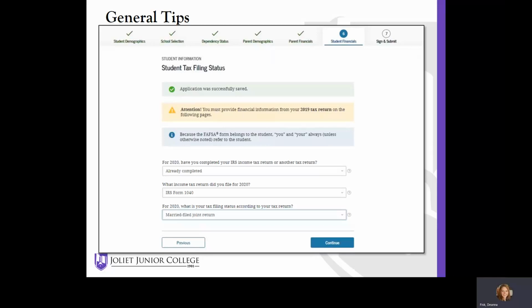5. The FAFSA uses skip logic, which means depending on how you answer a question, it may trigger another question to appear or hide. So you may not be asked all of the questions that appear in this walkthrough, and your FAFSA experience may not be the same as another student's.